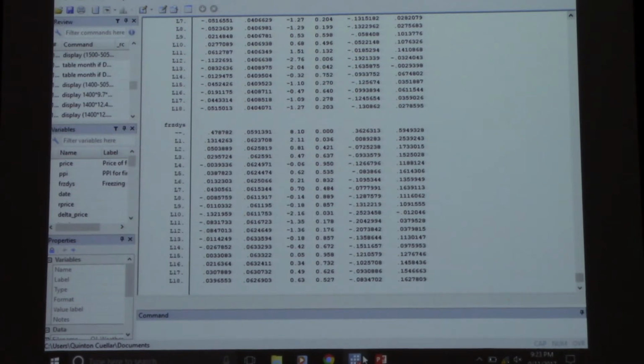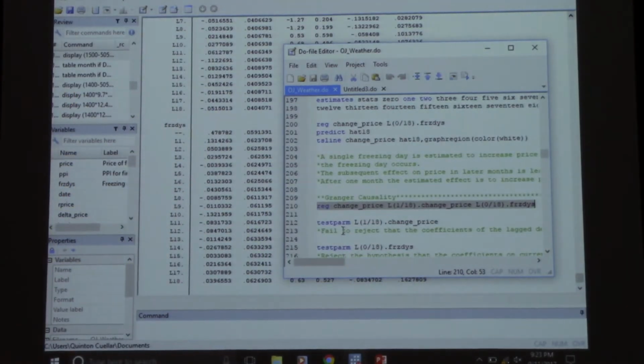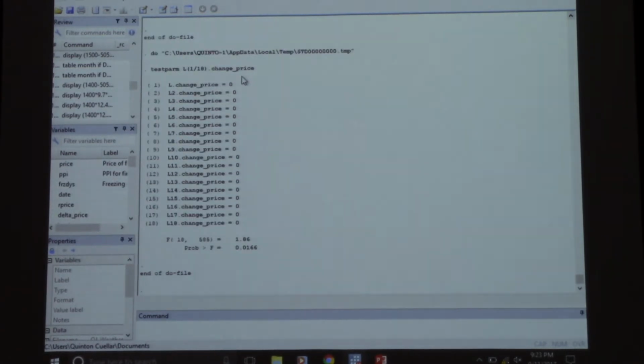And it turns out, Stata's got an app for that. There it is. Our testparm function constructs an F test. So testparm is for test parameters. And which parameters? Test our lag values from 1 through 18 of our price change variable. So this is testing to see if the betas, the lag values of price changes, are jointly significant.